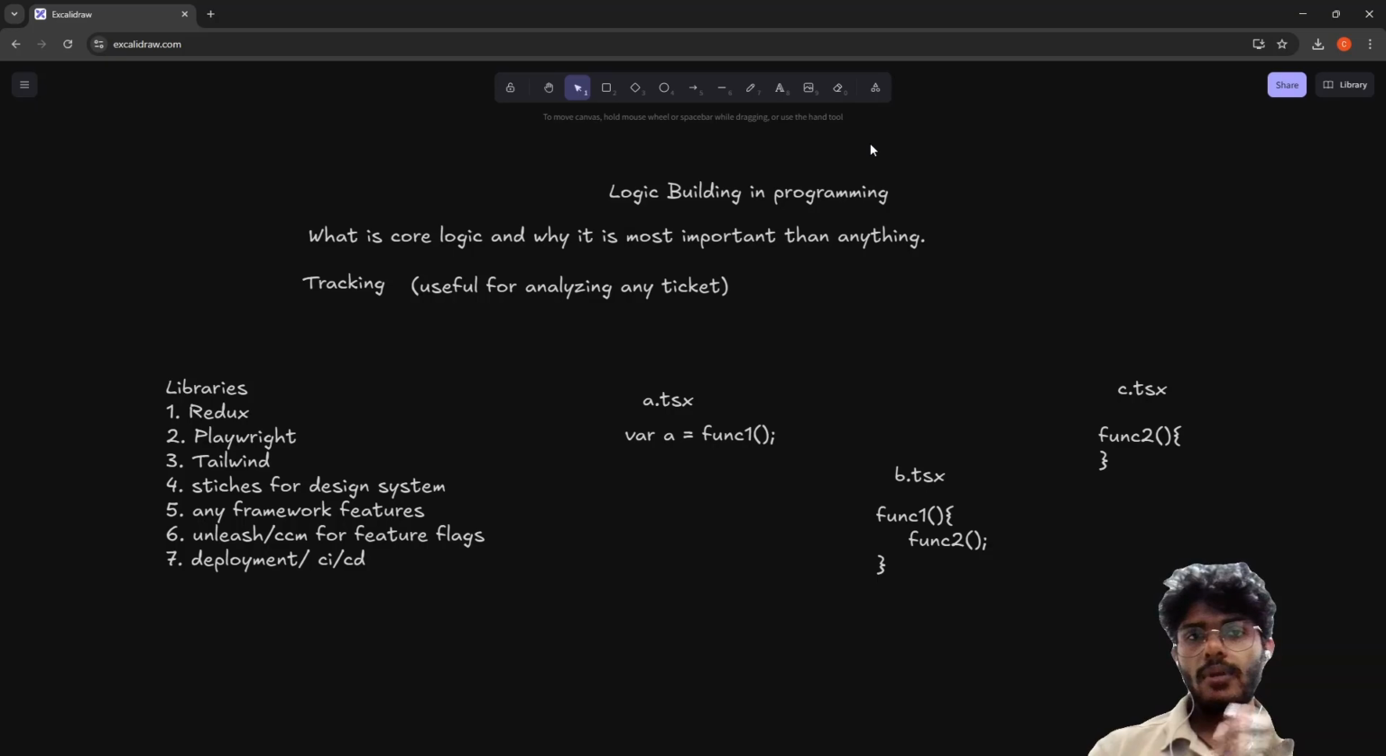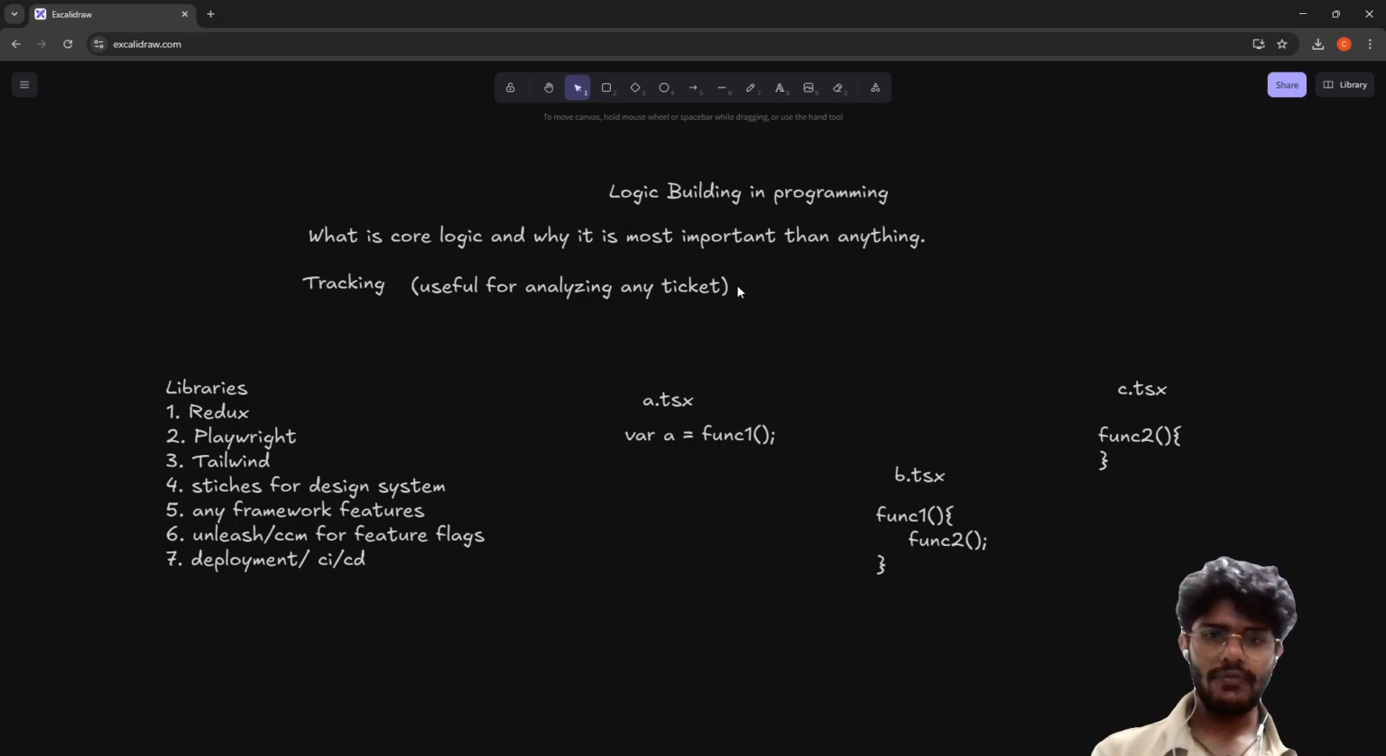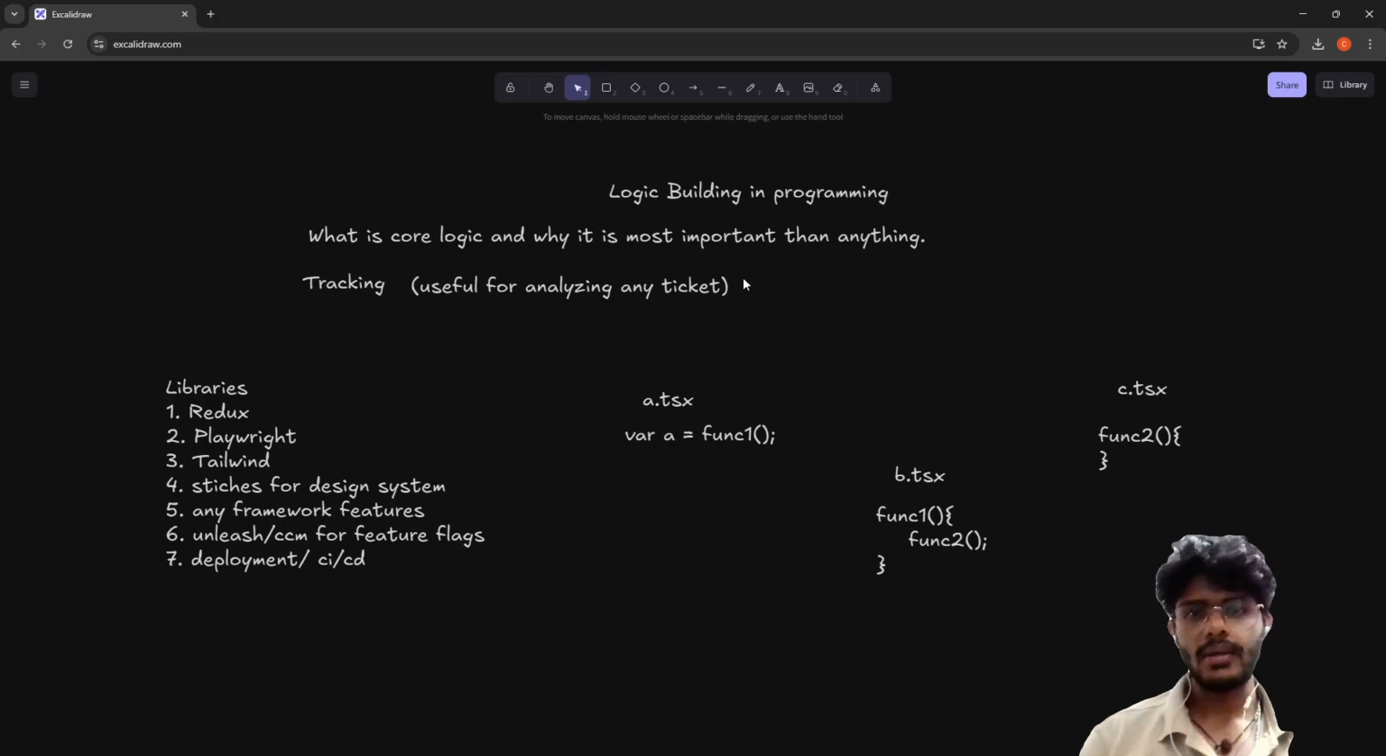Now logic building consists of two things. First is tracking. Tracking means analyzing. Let's say there is a requirement that you have to build a component, or maybe make some changes inside a component. You have to track what the parent component is, what the child component is, where we are taking the data from, where we are processing it, and where we are passing the data. This is the life cycle that we have to track and analyze before doing anything. So this is the most important part, tracking.